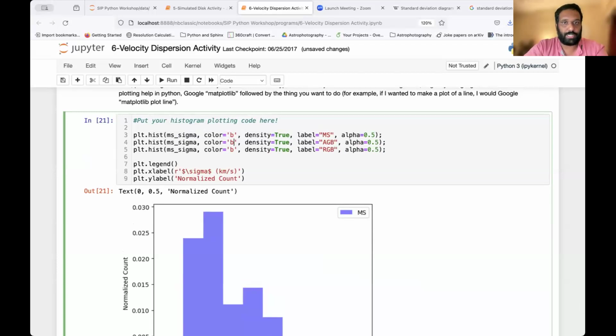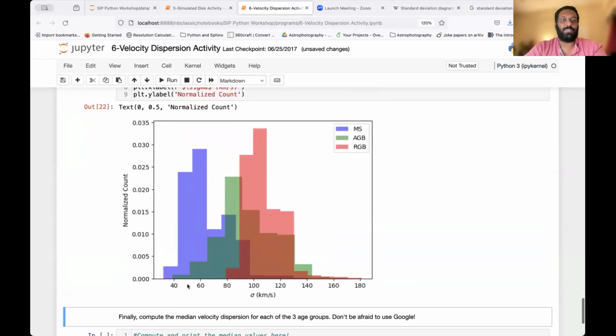Stars, and I'm going to change their color. AGB is green, RGB is red. And now when I run this, you see that the main sequence stars have a value that's peaked around 60. The RGB stars have a much higher value, peaked around 110 or so kilometers per second. And the AGB stars have a spread between both of these. So we see that at least between the main sequence and the RGB, the velocity dispersions are very, very clear.